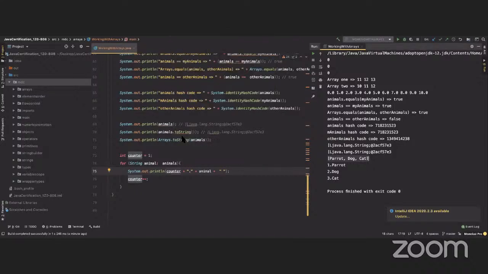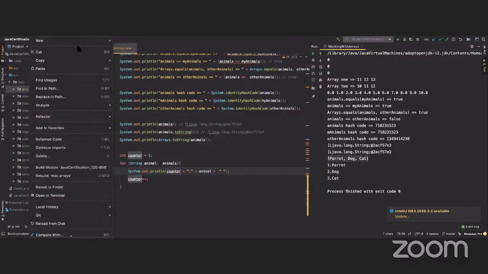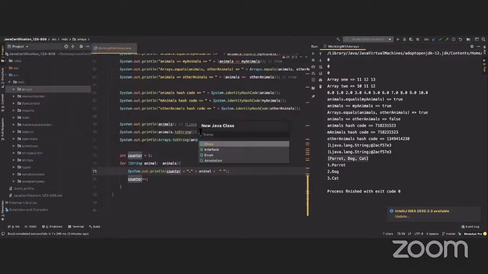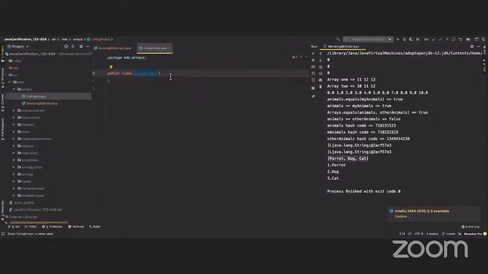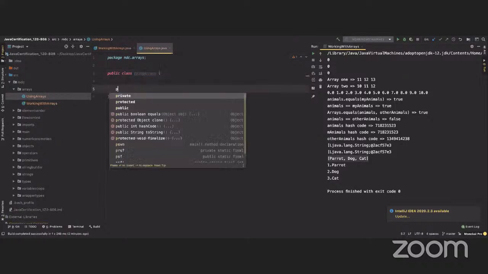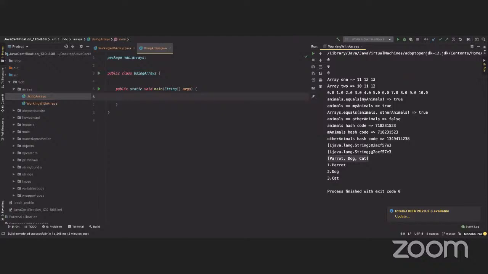Nice. So let's see another one, but now we're going to name it using arrays. Okay, using arrays. Say PSVM. Right. I would say String pets, and then we say parrot, cats, and dog. Okay.